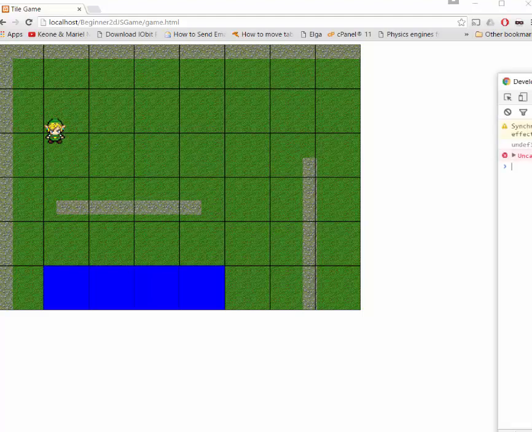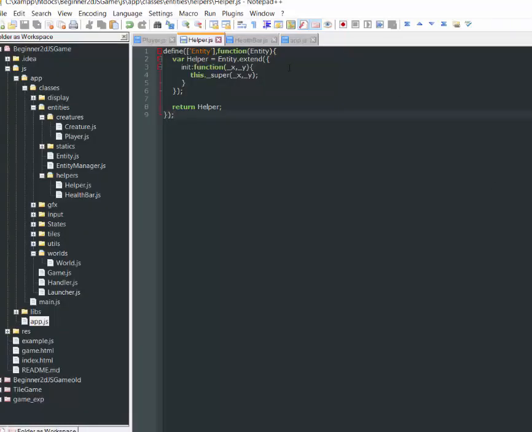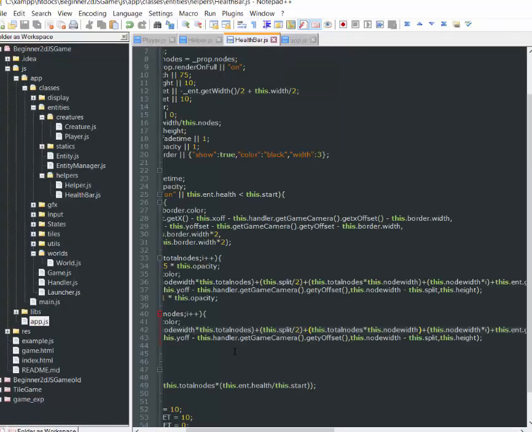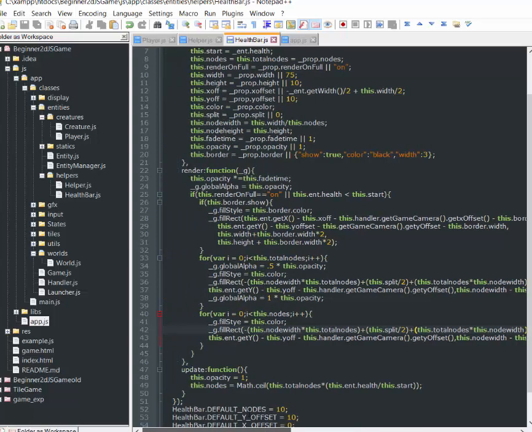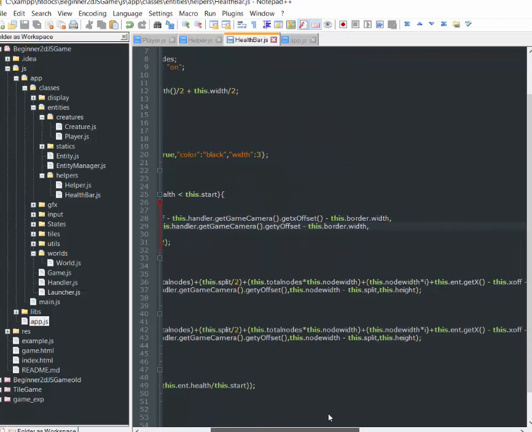Alright, get game camera is not a function. This dot get game camera is not a function. This dot handler, I don't know why I didn't put handler. And that is... Did I do that anywhere else? We'll find out.